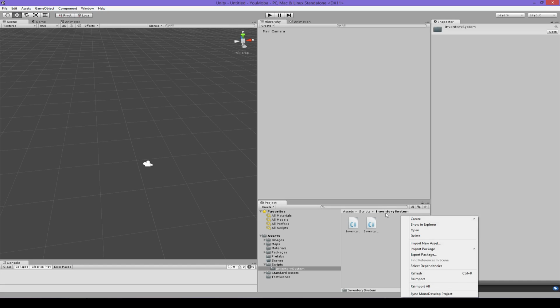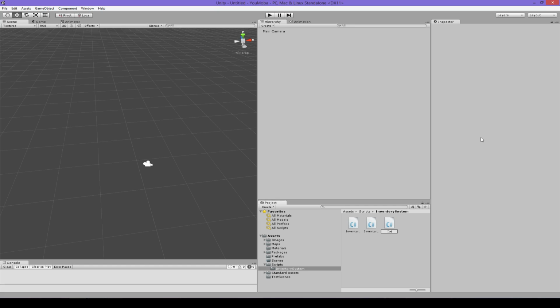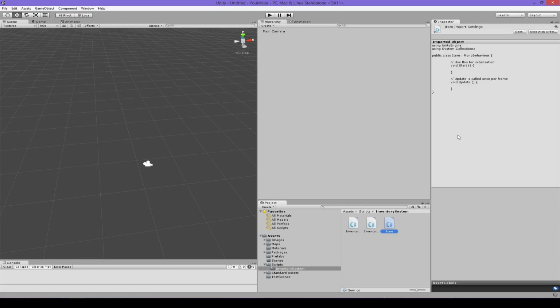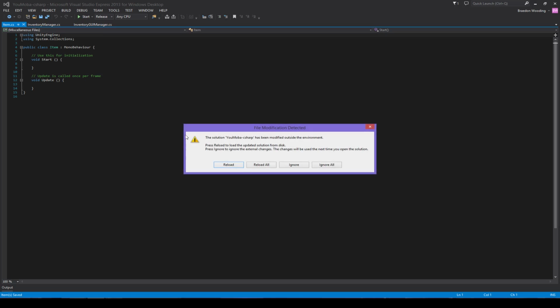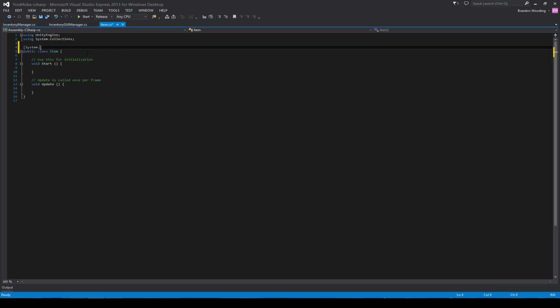Now the third one we need is going to be a few scripts actually. We need something called an item. It's going to be a C# script just called item. This is going to be one of the first ones we're going to set up. We will load it, push it to the end. We're going to check out MonoDevelop, and make sure it's serializable so we can actually see it.